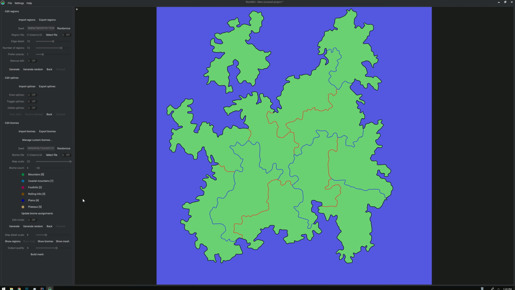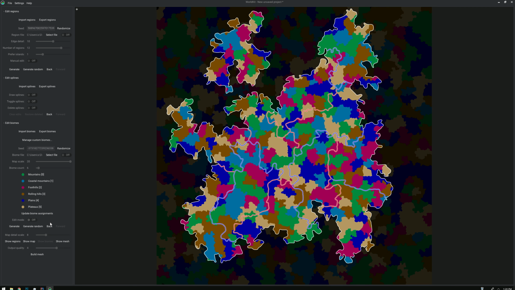Hello everyone. In this video I'm going to go over some of the new features I've been working on in WorldKit. The first feature I'm going to cover is the new output quality slider.